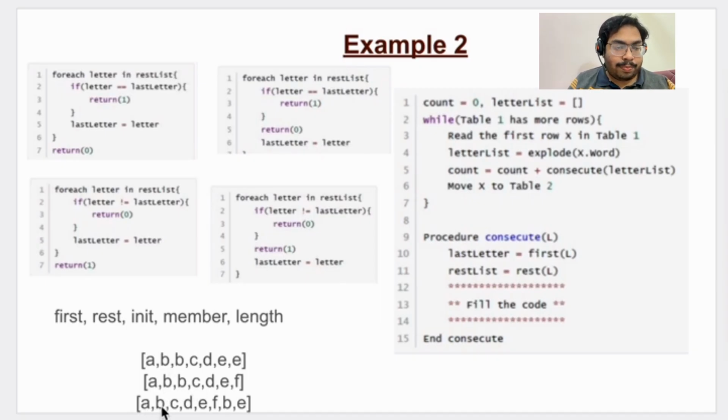But here, if you see, the B occurs twice, but it is not consecutive. You need to understand consecutive means that it is one after another. And E is also appearing twice, but it is also not consecutive. So it will return true for these two, but not for this one. So it will return false for this.